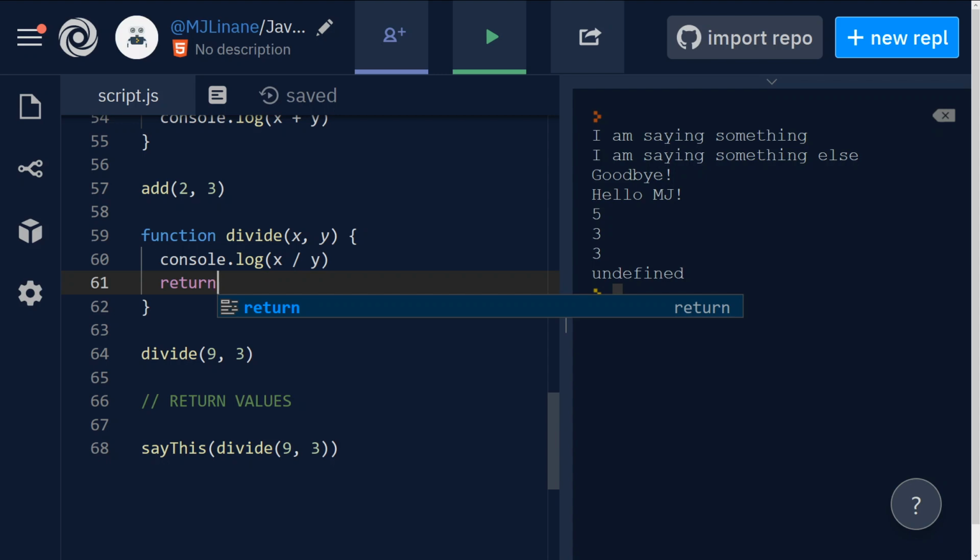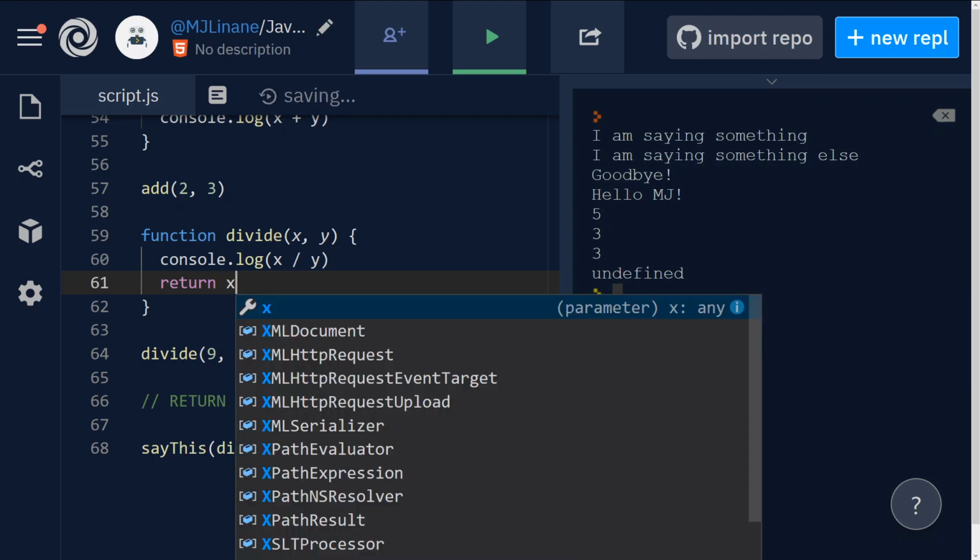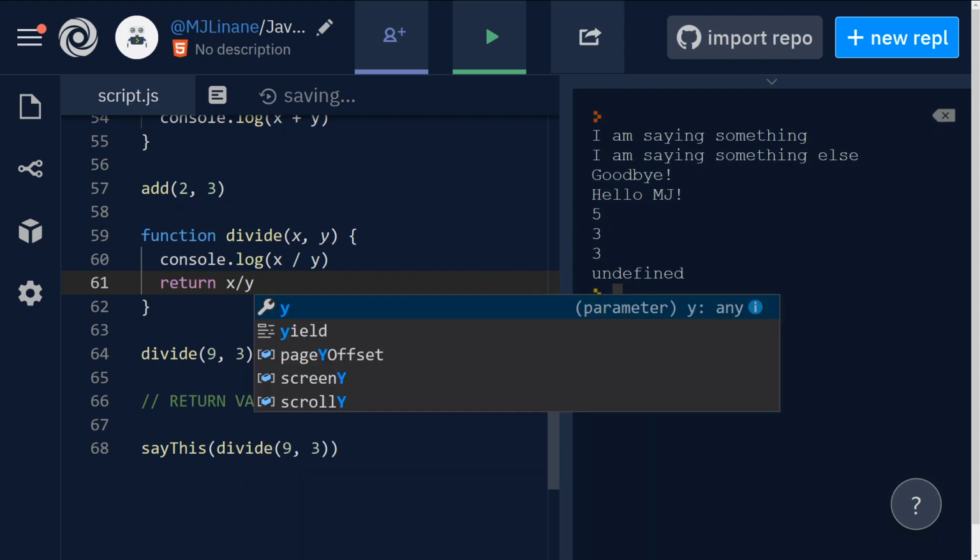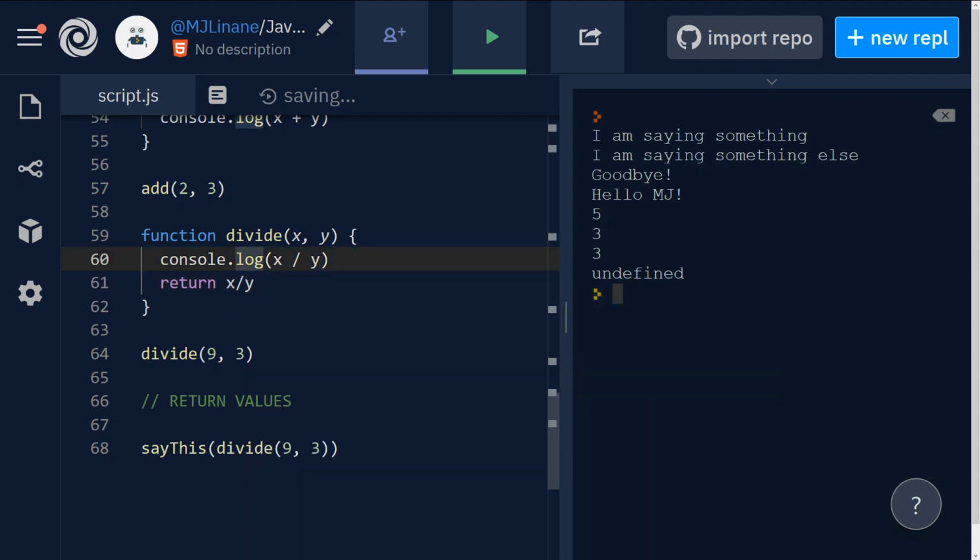Okay? And so we can leave the console log statement there, or we can get rid of it. It doesn't really matter, because we can do return x divided by y. Same thing as we wrote in the console log, except we're going to put it right at the end of divide, here, return. And now, when we run it, 3. We no longer get an undefined statement, we get 3. And why is this working? What does return do?